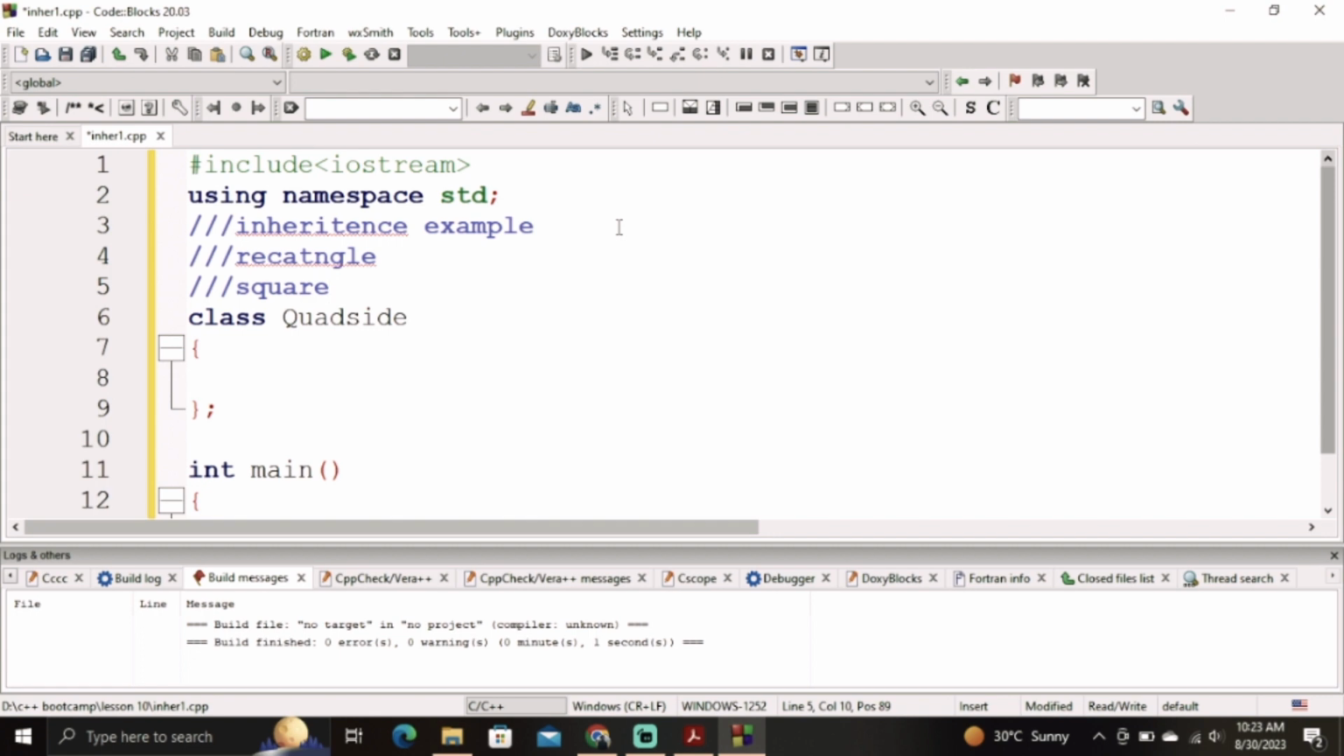Both have 4 sides, and both have a length and a width, but the calculation might be different, as their width and length are different. Obviously, the square has sides of the same length, and the rectangle has 2 sides the same and 2 sides the same. So the 4 sides are not actually the same. That is the difference between them, but the common quality is that both have 4 sides. So I have created a class called quad side, which is our base class.